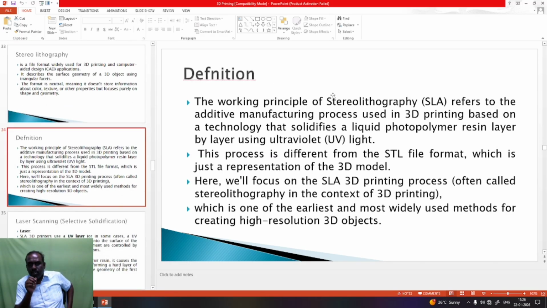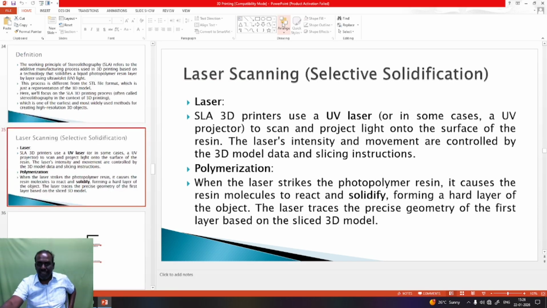As a definition, the working principle of SLA refers to using 3D printing. We are using UV light, ultraviolet light, and using STL formats. The SLA 3D printing process, stereolithography, is a high resolution method by which we are able to make 3D objects. In this, we have used laser scanning methods. In SLA 3D printers, UV lasers are used.